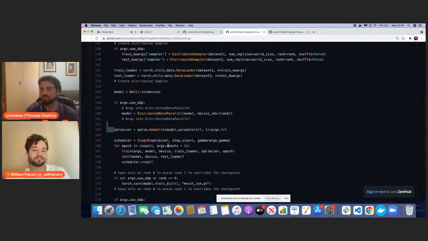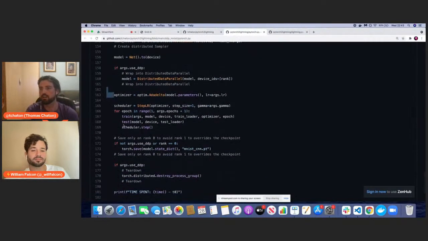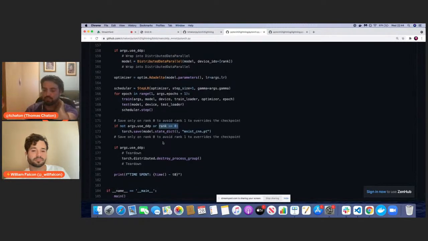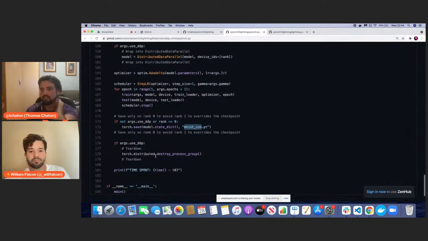Then nothing changed on the optimizer and schedulers. One small change here: we want to save the checkpoint only on rank 0. So here we can see that there is our first divergence within our processes. Only rank 0 is going to save the states. If not, all the processes will basically override the checkpoint, and it will be unusable. And then finally, we need to tear down and destroy the process group.